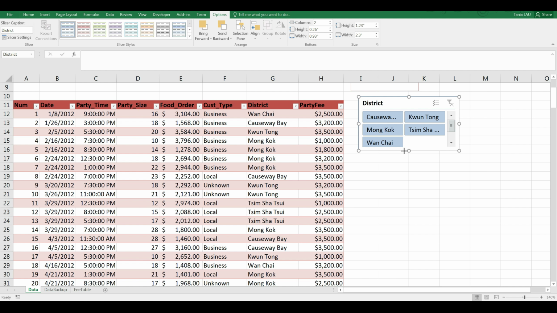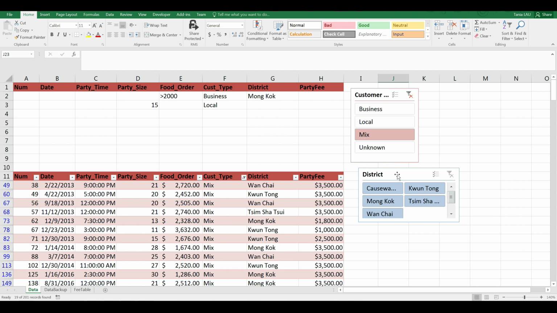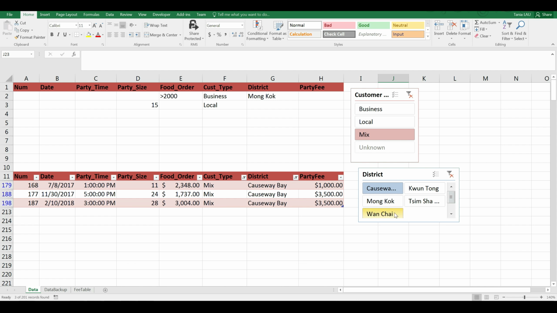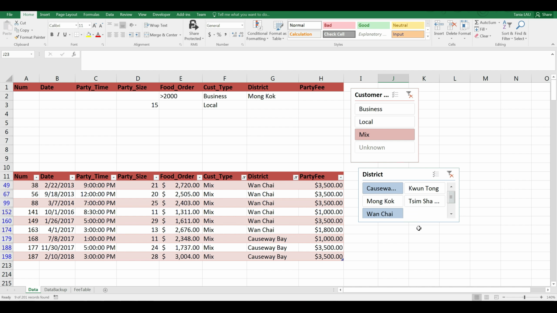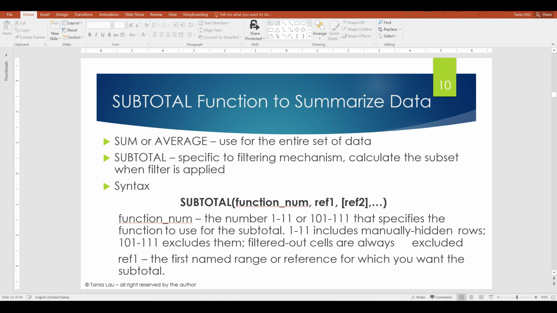You may now test your slicer by selecting Mixed Customer, which they are in Causeway Bay and Wan Chai. To select multiple items on Slicer, you can press the Control key. Let's jump back to the slides.